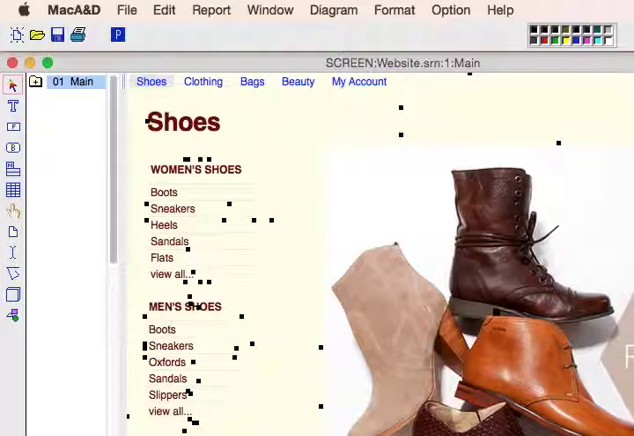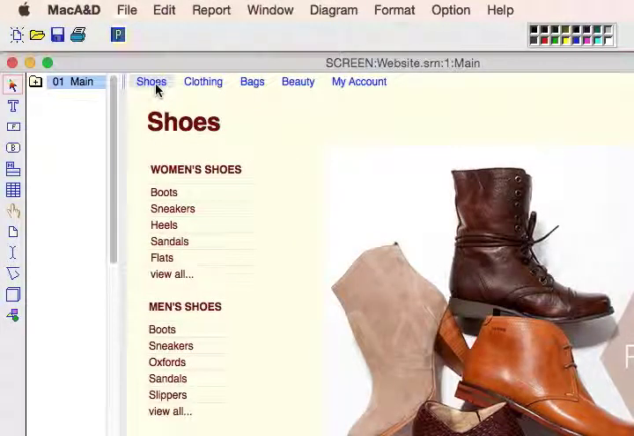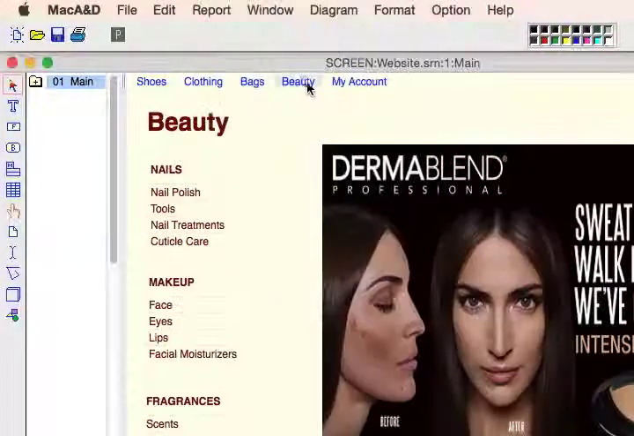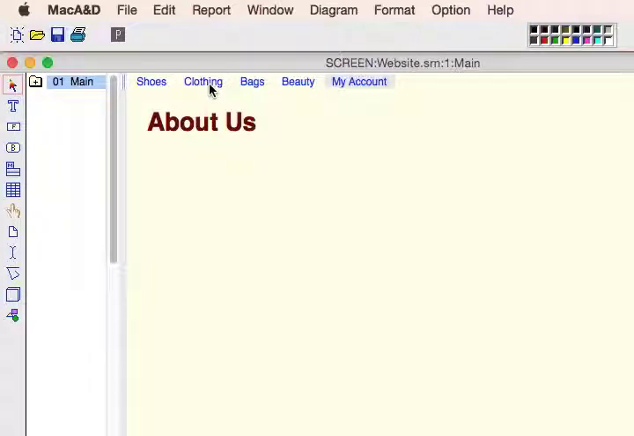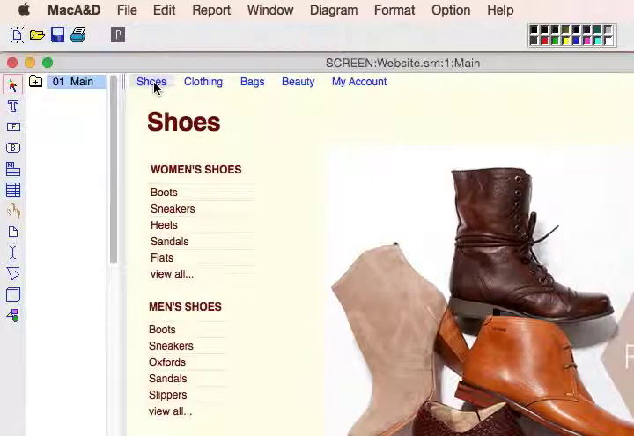Here we create a prototype of a simple website. We're basically using just one screen, and we've created an organizer of type tab panel no border, where we've named each of the panels in that organizer. And when we do that, we basically have a set of different panels where we can put menus and a collection of pictures for the various pages in the website. So for example, on this screen we have different kinds of shoe menus.